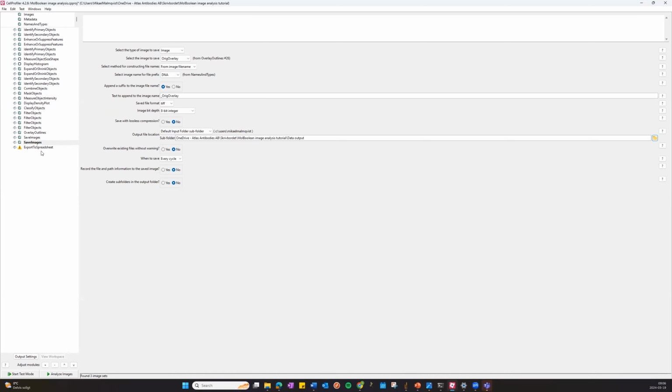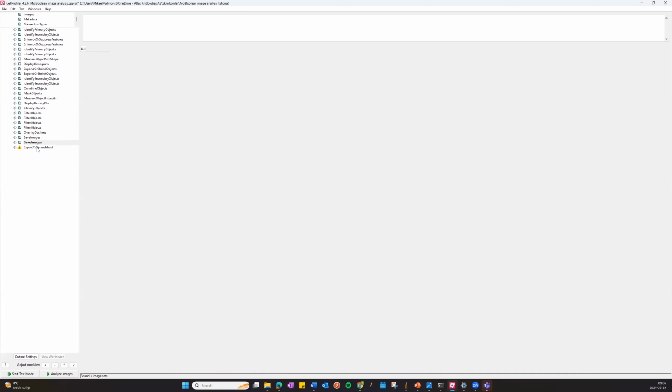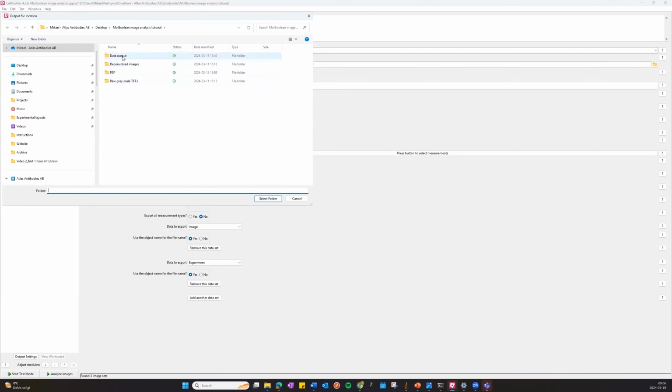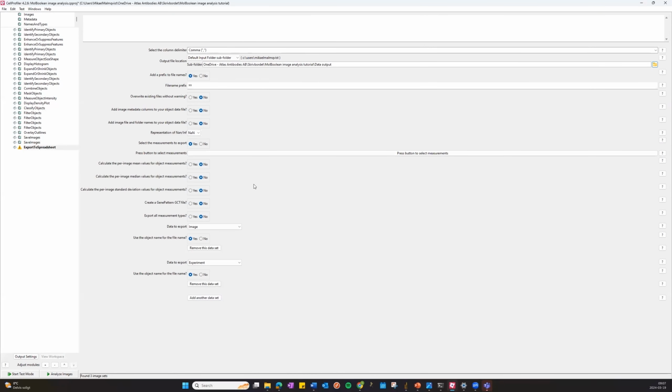And then finally, in the export to spreadsheet, so this is the actual data, there's a subfolder up here. You want to select where you want the output data to be placed. So again, I put it in the data output there. And you want to name your output file. In this case, we can just name it E-cadherin beta-catenin, like that.